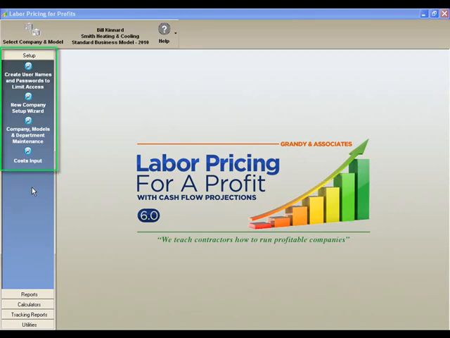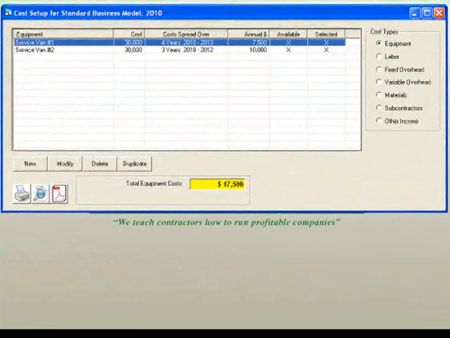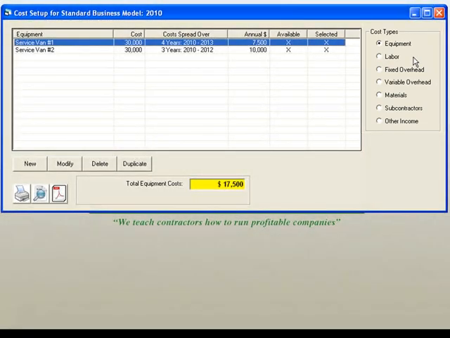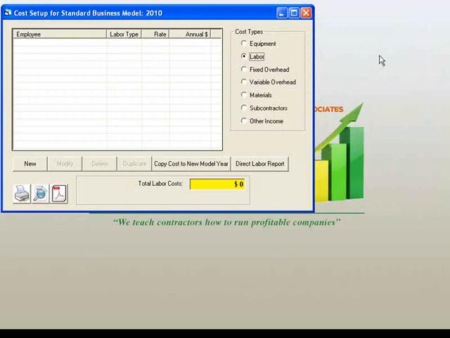To enter employees into our model, we're going to click on the Costs Input icon on the left-hand toolbar under Setup. Once we click that, the Cost Setup window will open up. On the right-hand side of this window, we've got equipment, labor, fixed and variable overhead, and so on. To enter labor or employees into our model, we'll simply click on the radio button for labor. The window will automatically reconfigure itself to allow us to set up labor into our model itself.